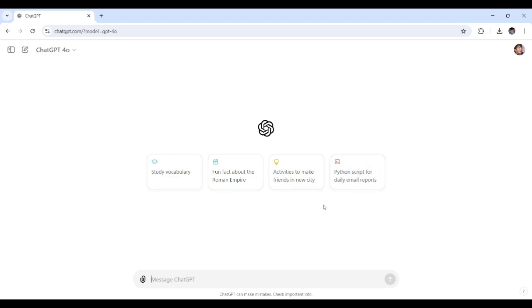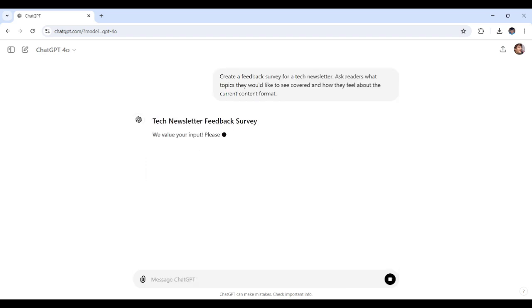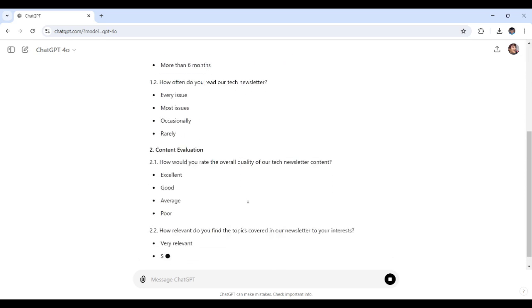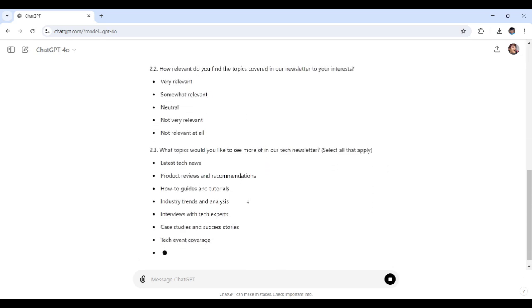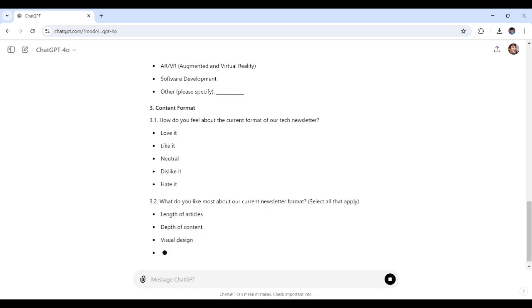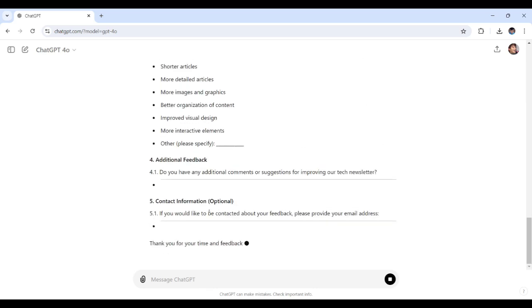So I'll form my prompt altogether for ChatGPT, then ask for thoughtful questions for a feedback survey. So here it is. This is the one that I put together. And then hit enter. So here it is. This is what it currently processes. There's the general information, content evaluation, and then the following questions. Here it is. So here we go. As you can see, these are the questions.